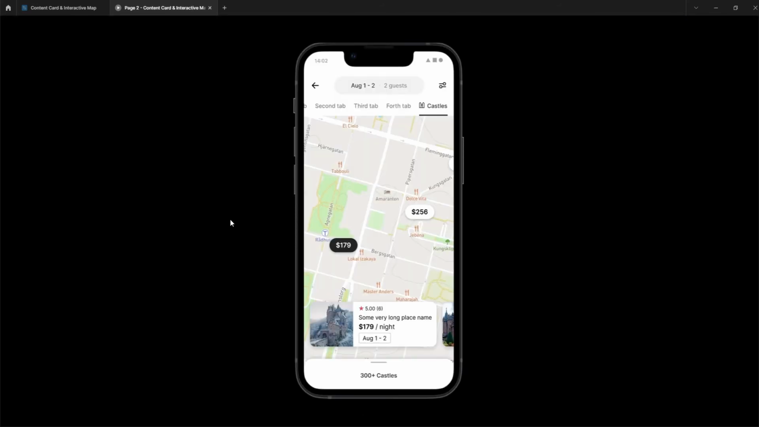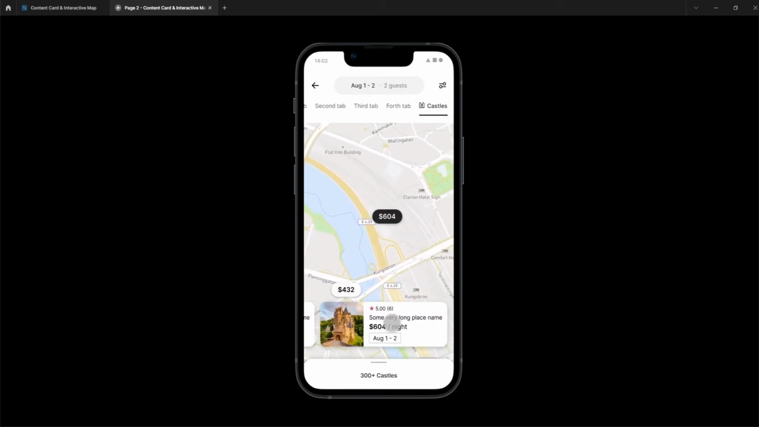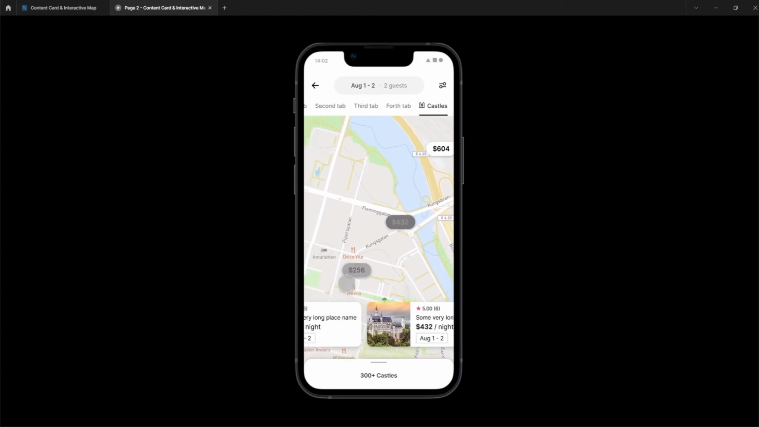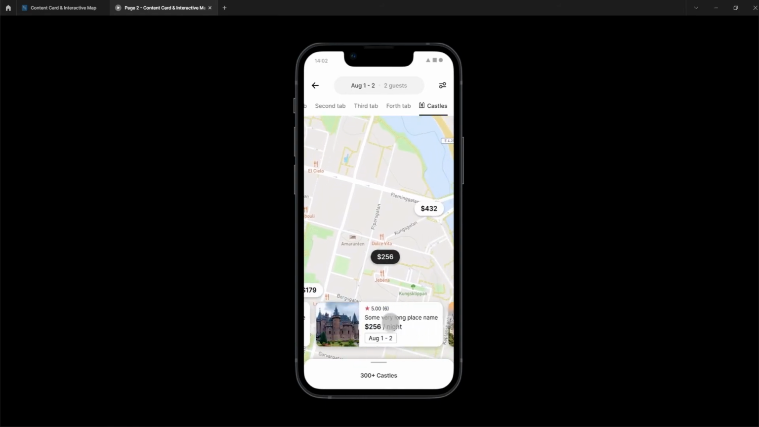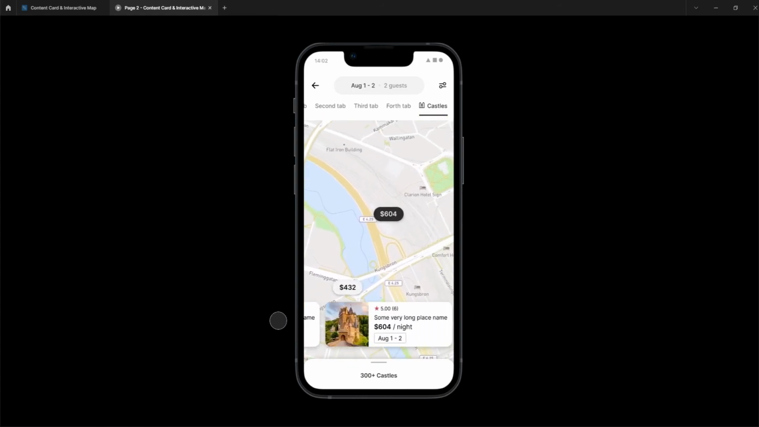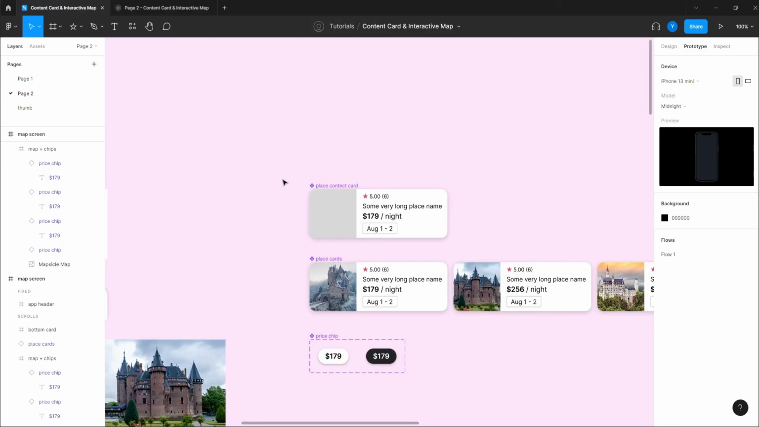Okay, so we have first, second, third, goes back and back and back. Perfect. Okay, we have done it. Nice. So there you go. Interactive map, fully interactive, very nice, behaving smoothly.